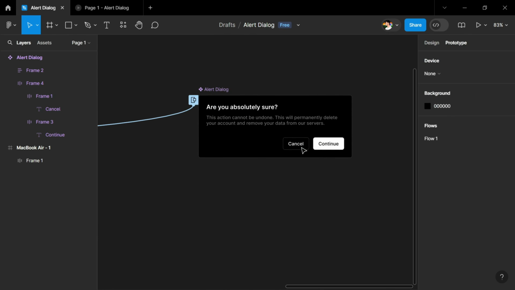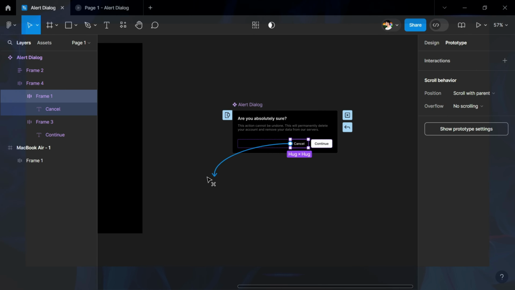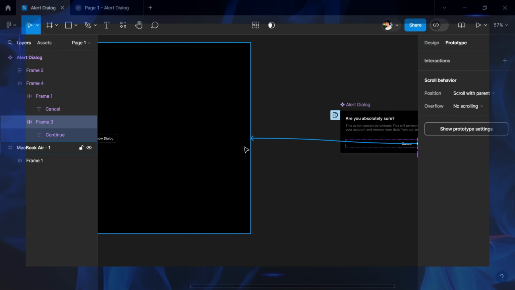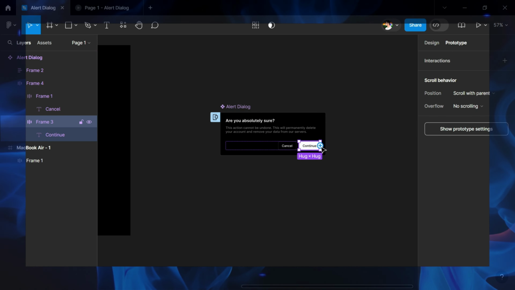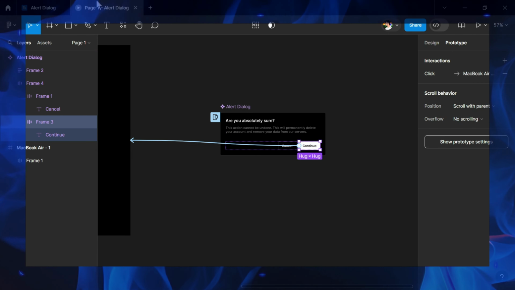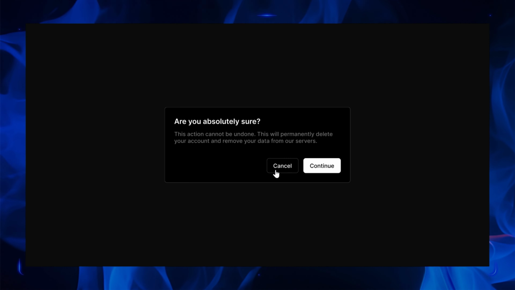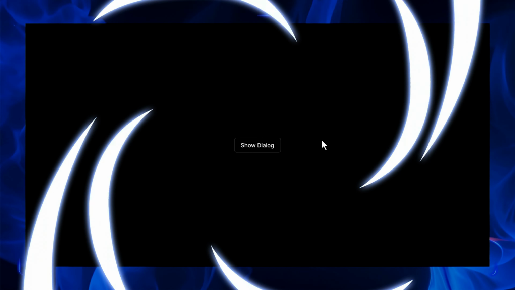To make the button also work, we can change the prototype. Simply go to the buttons and select the button and drag it to the previous layer, and we will do this with both. We will do this to the second button also. So as we can see that now when we click on this button, the pop-up appears, and when we click on any of these buttons, it gets disappear.